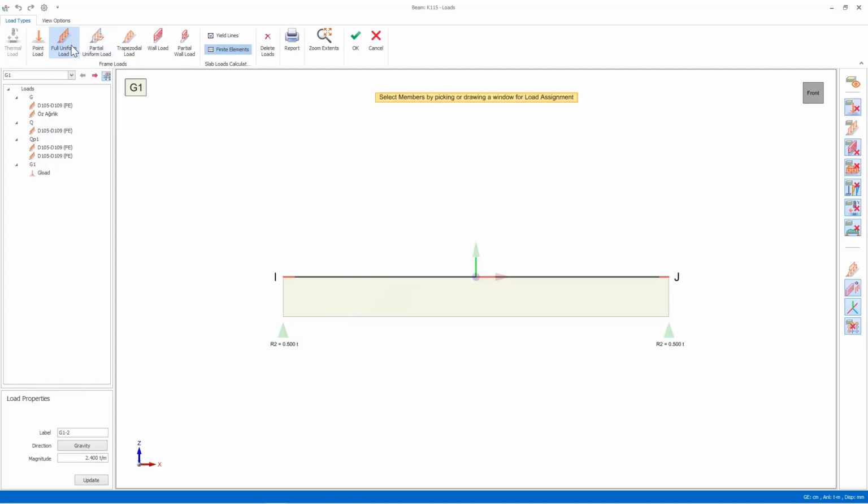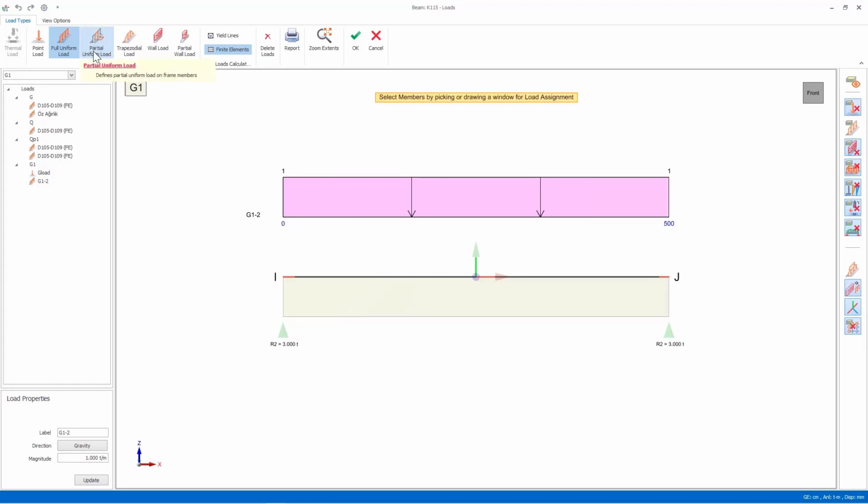If you want to define a uniformly distributed load on the beam from node to node, you can use the uniformly distributed load command in the toolbar. Let's define a uniformly distributed load of 1 T per m in the direction of gravity. After entering the load label, load direction and load value, simply click on the beam. The preview of the load will be shown in gray when you hover over the beam.